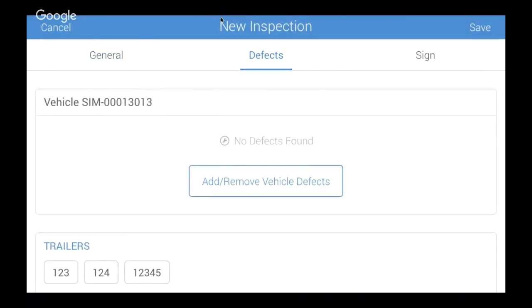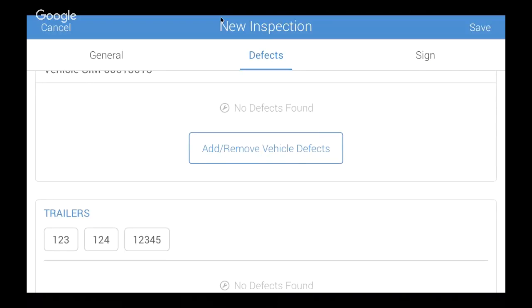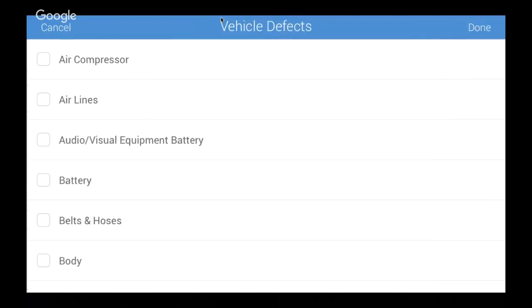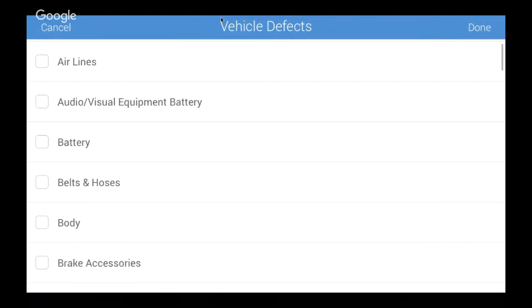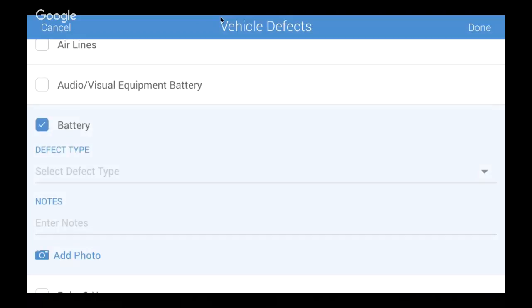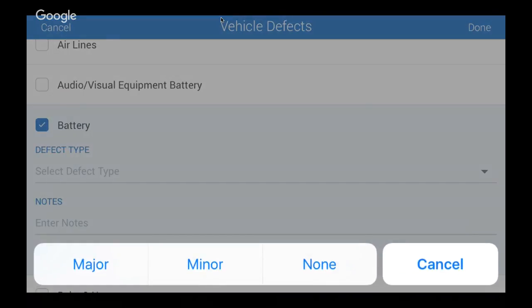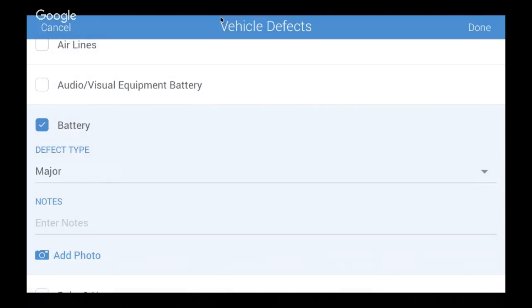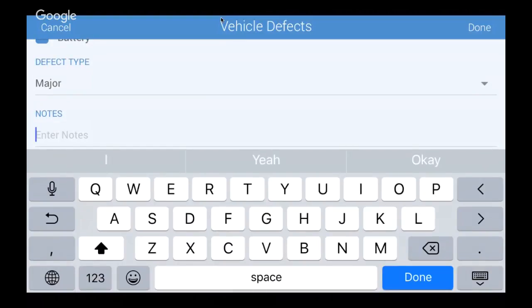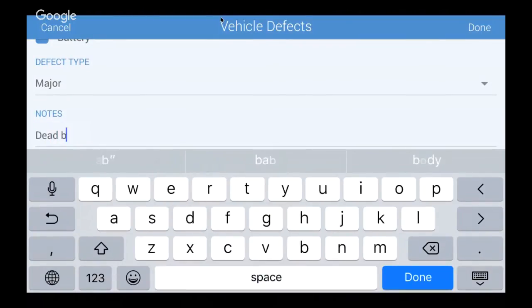Then you'll go to the defects section. On this vehicle, let's add a defect, let's say the battery. You'll be able to decide whether it's a major or minor defect. Then you can enter notes, and this is really important. That way you can have a really good idea when you look back at these inspection reports about exactly what went on, and to make sure that they're always fixed.